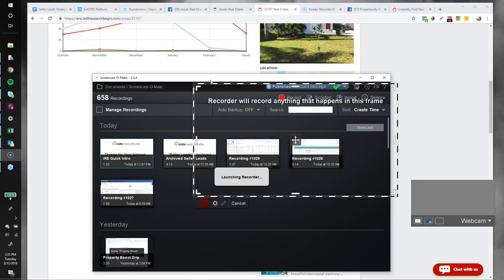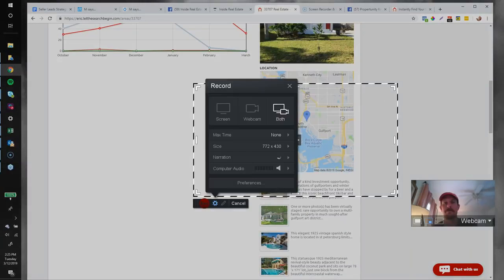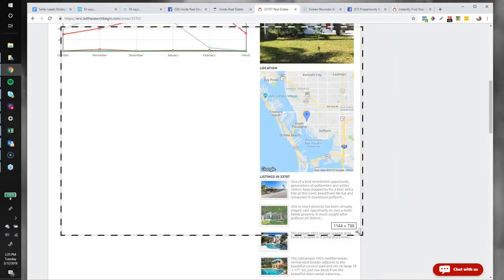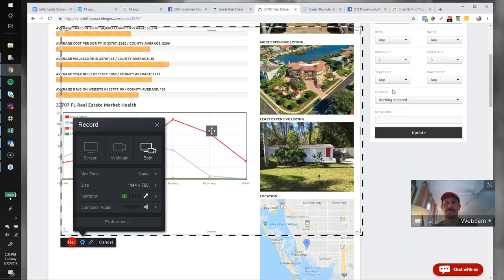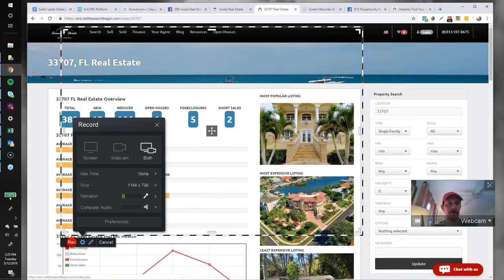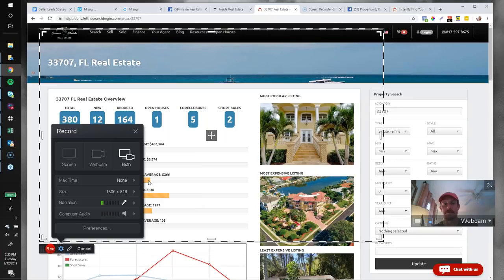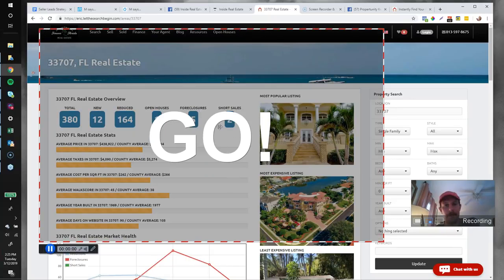Forgot to draw my box. So you can draw the box over your screen. See how I'm kind of drawing it? Things could get a little laggy. This is pretty intensive with GoToWebinar running. So I drag it over my screen right here. Pick my box. I'll put myself down in the corner. And you just start to record. And you just be yourself.